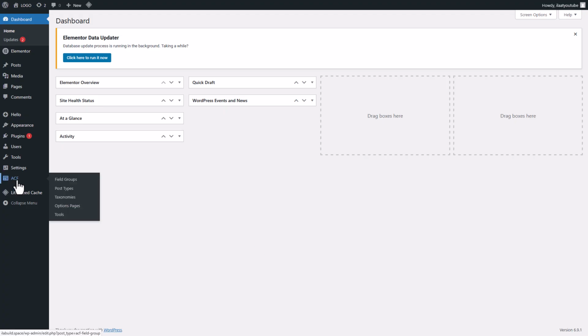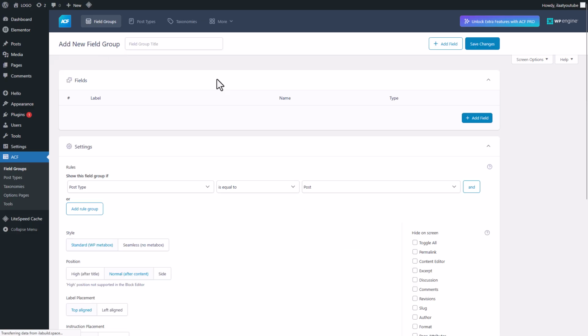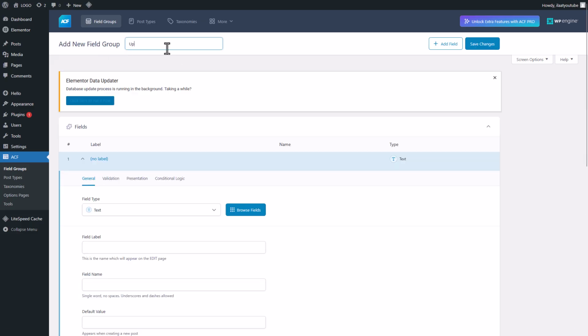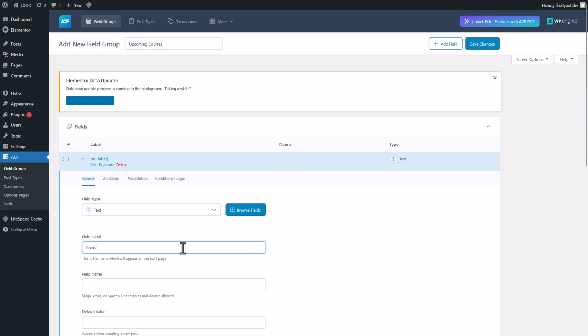So for that I am going into ACF. Here I am creating a new field group, upcoming courses. I want to show upcoming courses dynamically. So now this is the main field group and I want to add small parts, or you can say small sections of that field group. So first let's add course name.